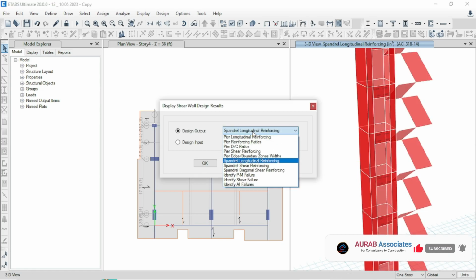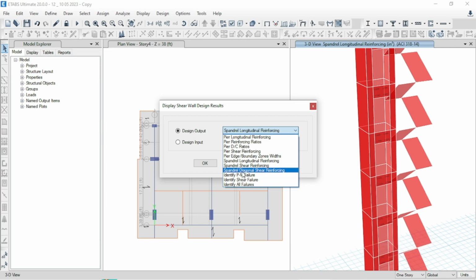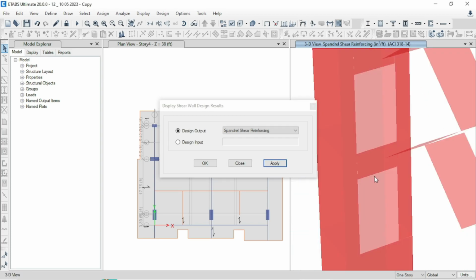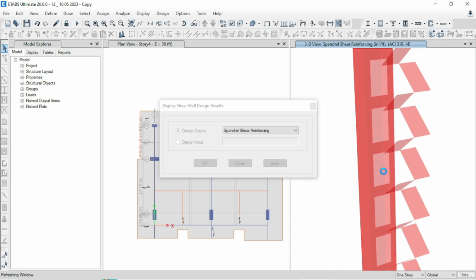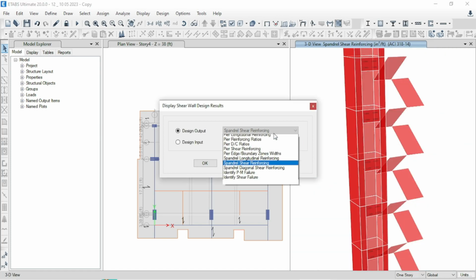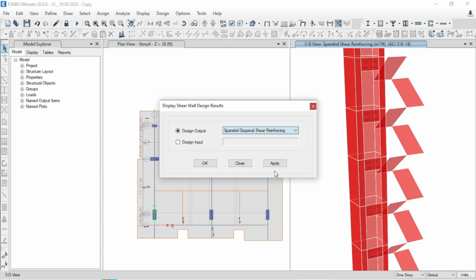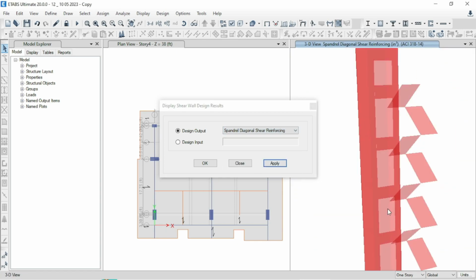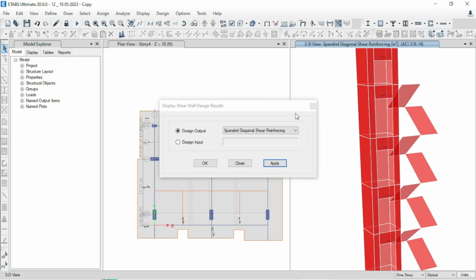Okay, then from here you can see shear reinforcing. You can check the shear reinforcing from here. Okay. Now you can check diagonal shear reinforcing. Okay. By this way you can design spandrel in ETABS.